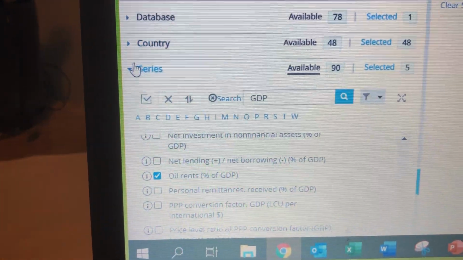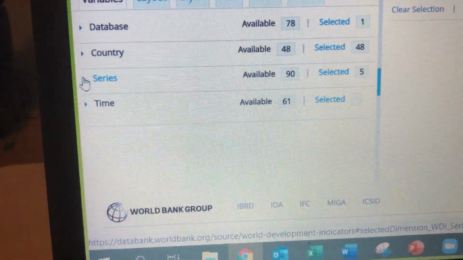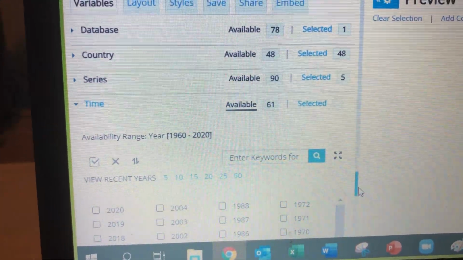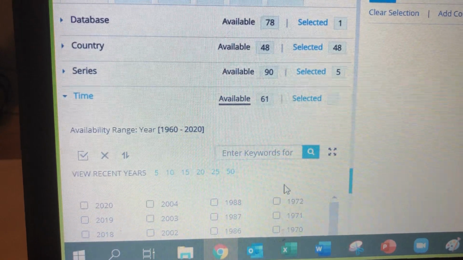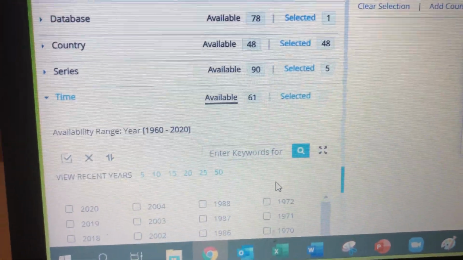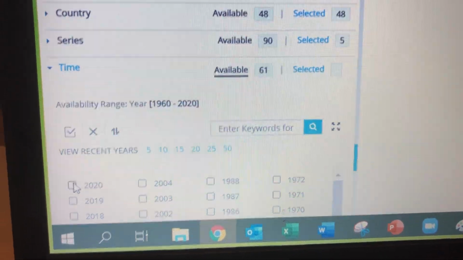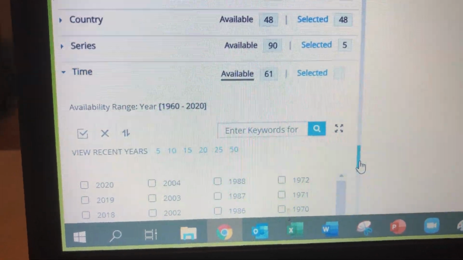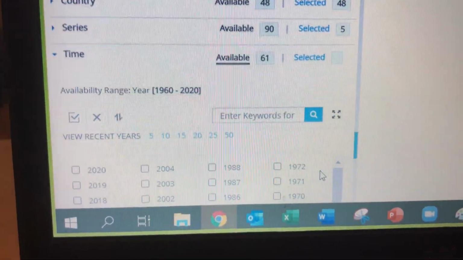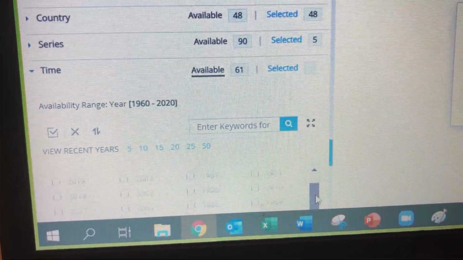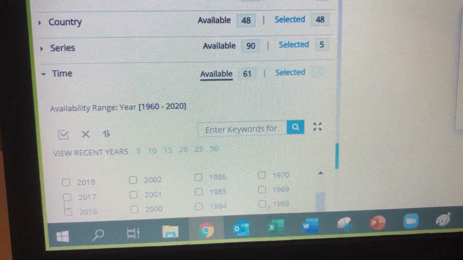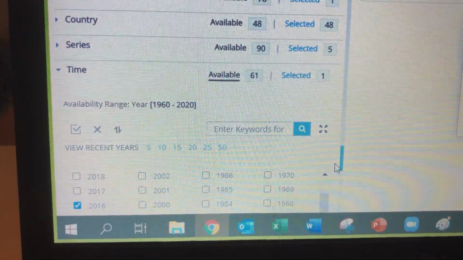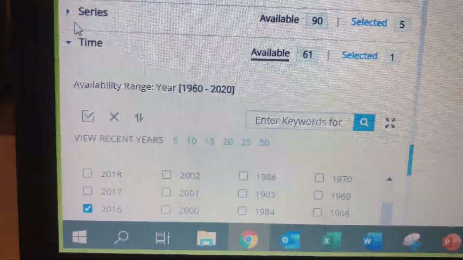Okay, so we've gotten our series, we've gotten our countries, we've gotten our database, and the last thing is time. So we have all these different years, and one of the things to think about is that the further back in time, the worse the data, and actually the closer in time, like if we go to 2020, that data is not going to be filled in yet. Sometimes there's lags as much as 3 to 4 years. So let's take kind of a safe bet. Let's go to 2016. That's just 4 years away, and things aren't going to change that much in 4 years for most countries. So we're going to go back and close up time again.